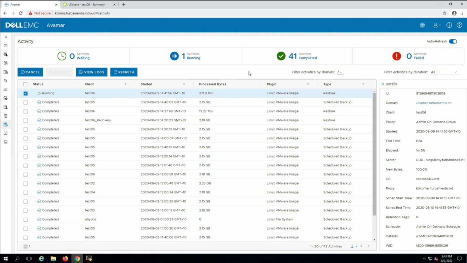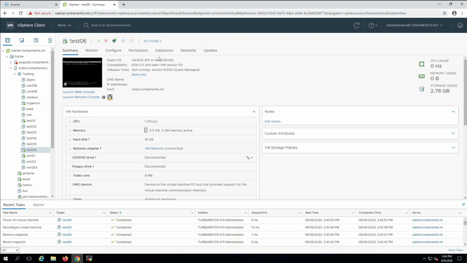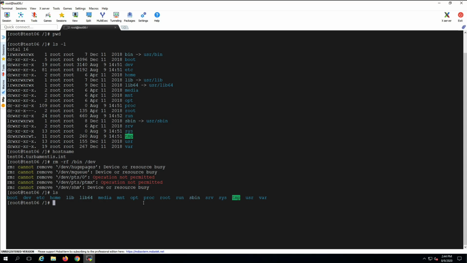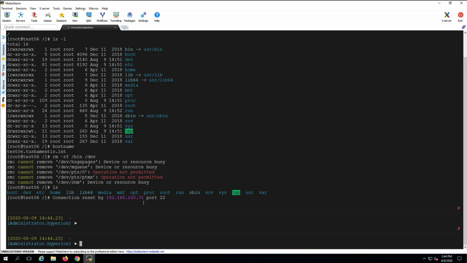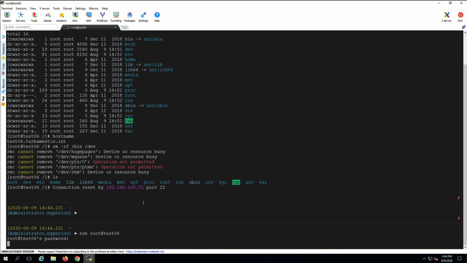With the recovery complete, I can jump across to vCenter and confirm the virtual machine has been powered on. Once I know it's up and running, I can then log back into it and confirm that my files have been successfully restored. My terminal session hasn't updated, but by hitting enter you'll see that I have been disconnected from the VM. I'll log back onto it and confirm that the files are back.